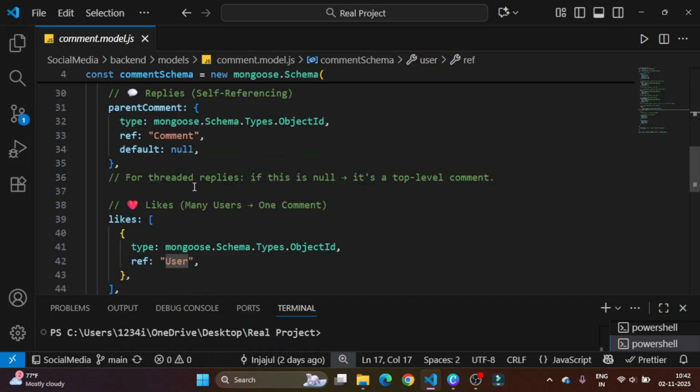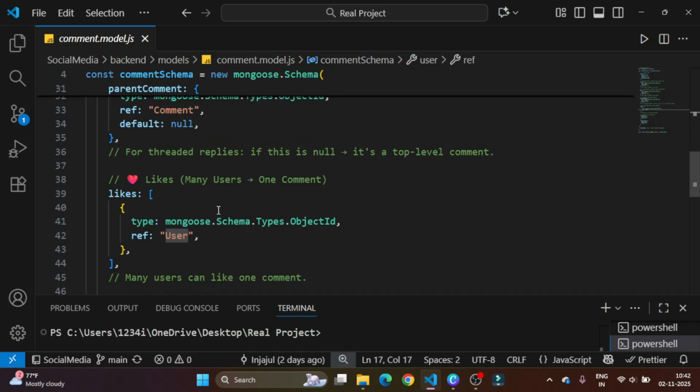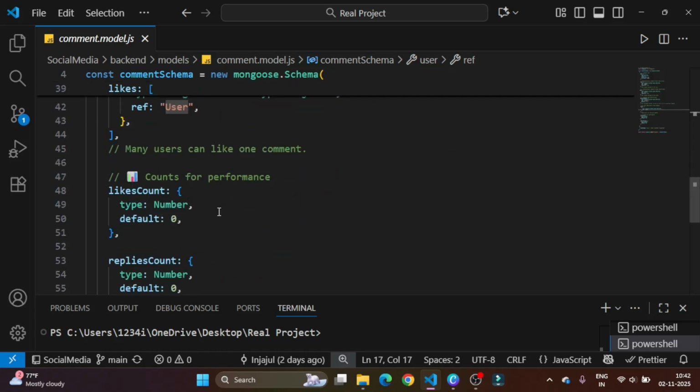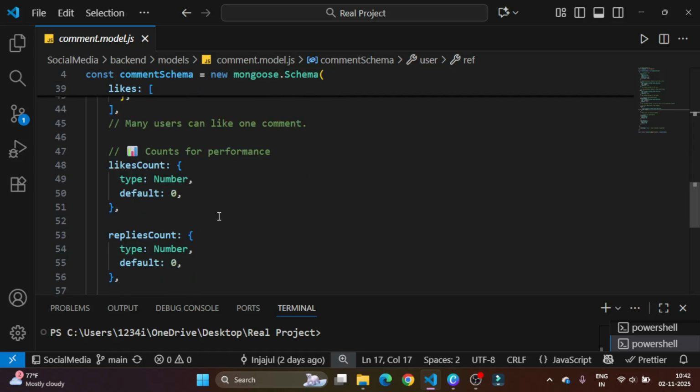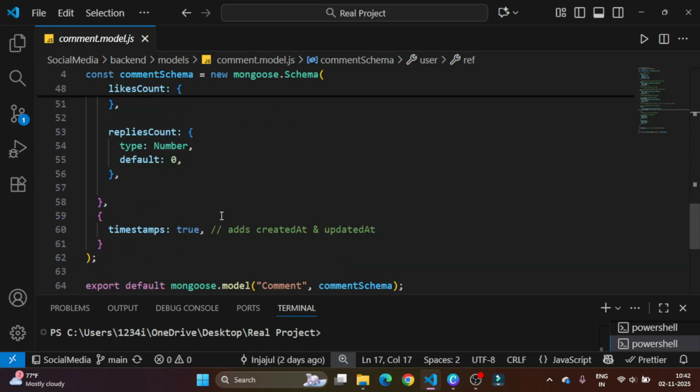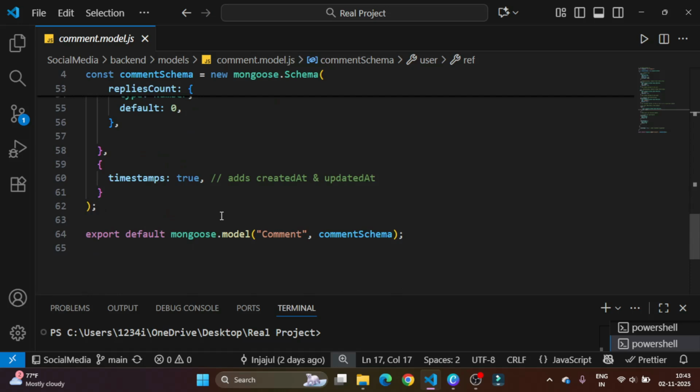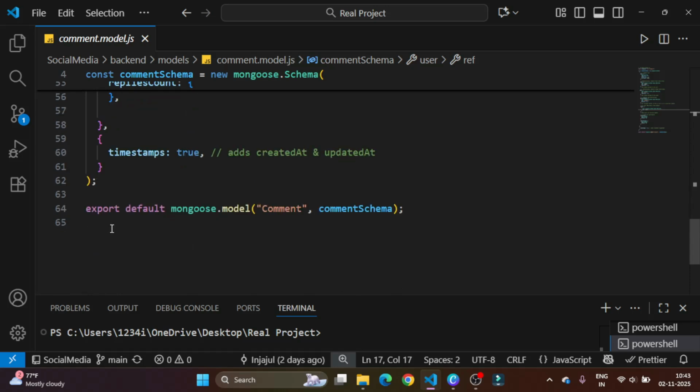If it's a top-level comment, this field just stays null. And then likes. This is an array that stores the users who liked that particular comment. And then we have likes count and replies count. Both are numbers defaulting to 0, and they make it faster to fetch counts without recalculating every time. And finally we add timestamps, and then we export it using mongoose.model with the comment schema.